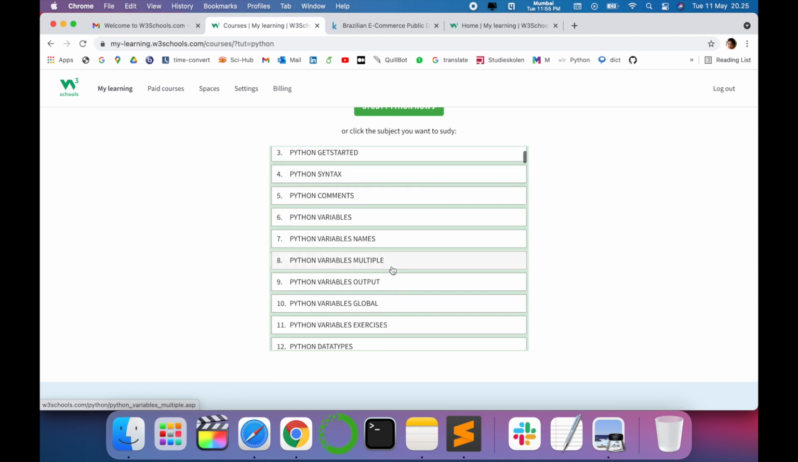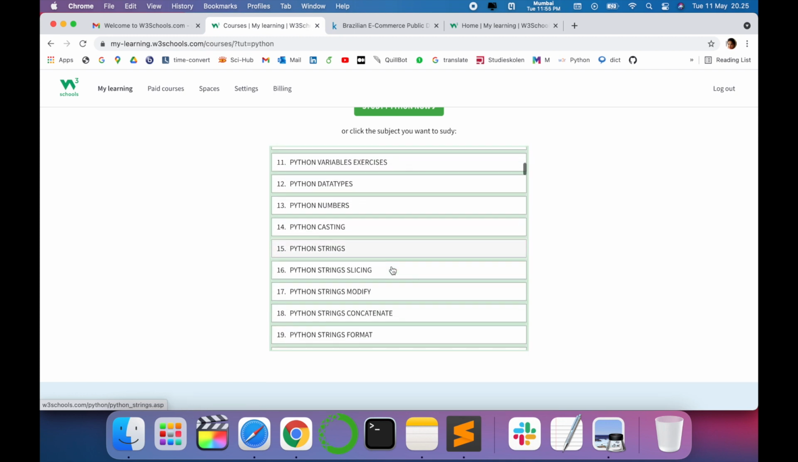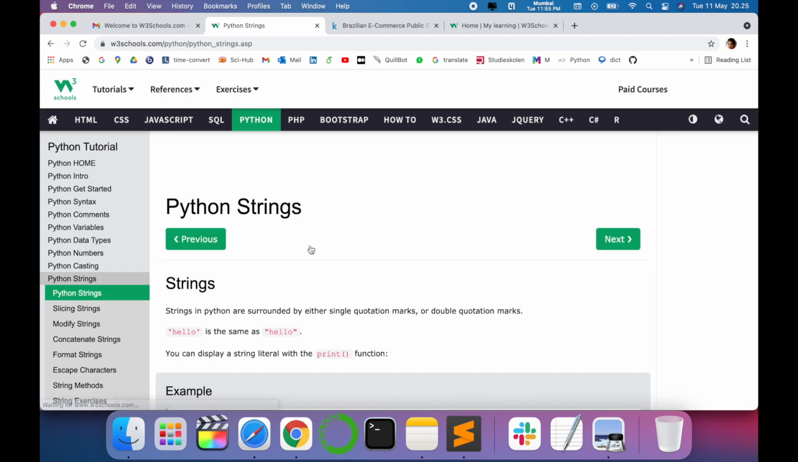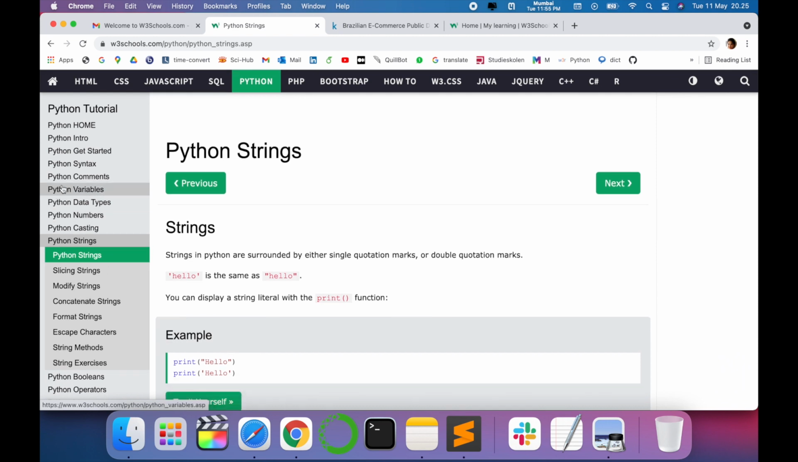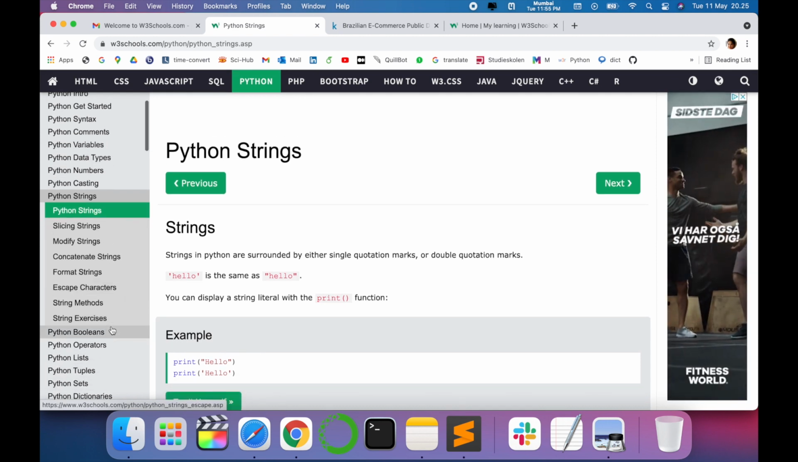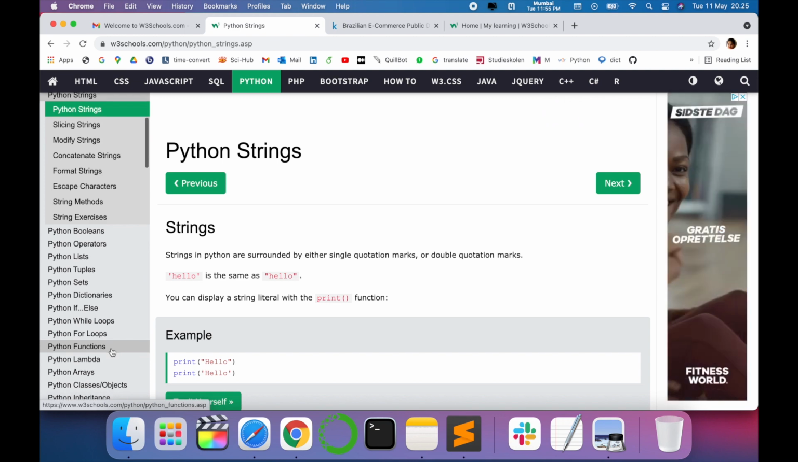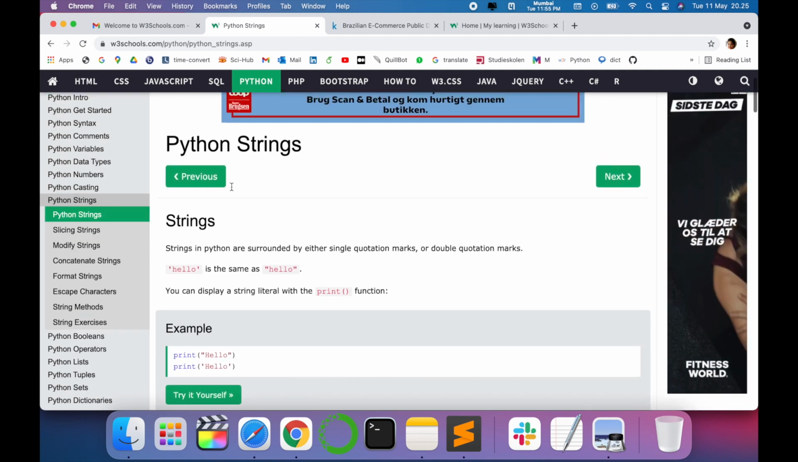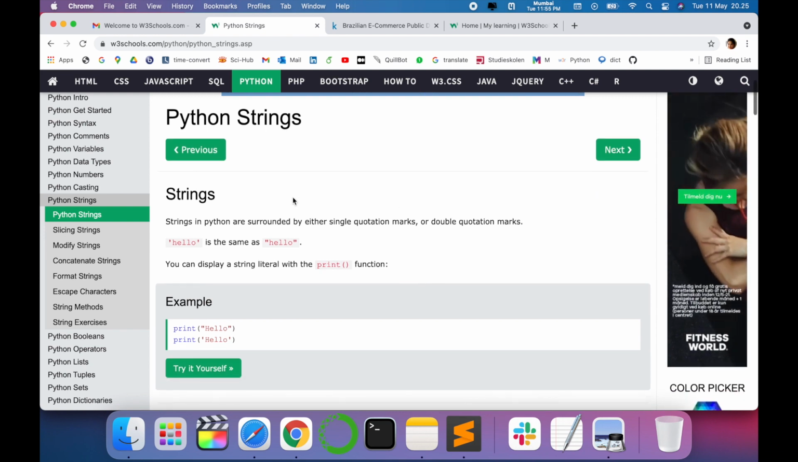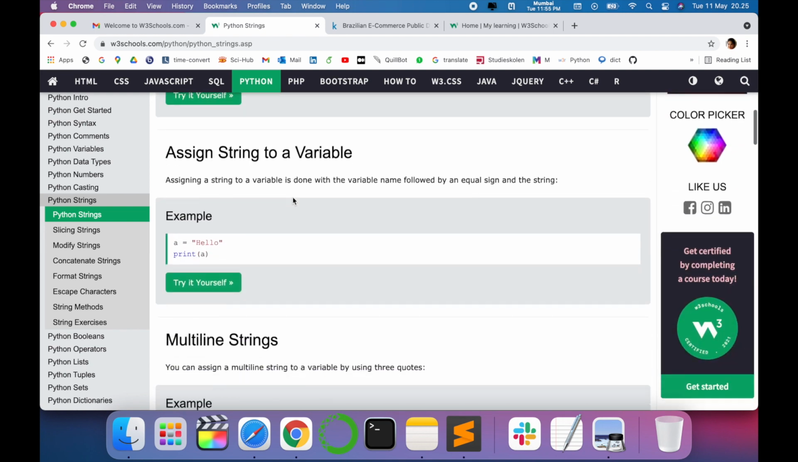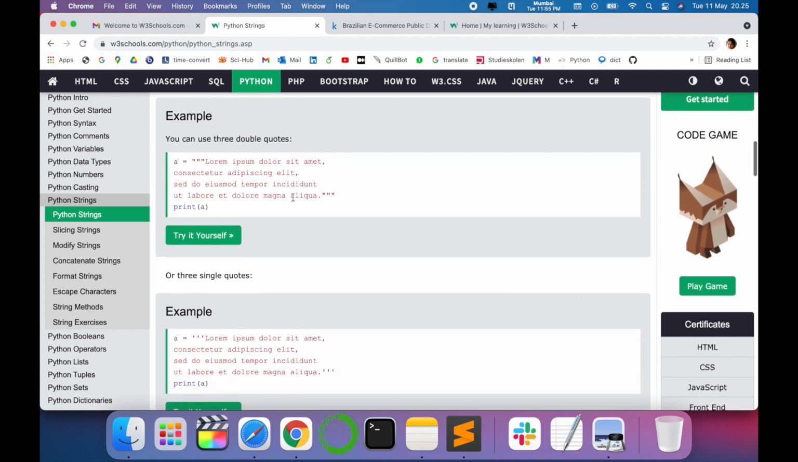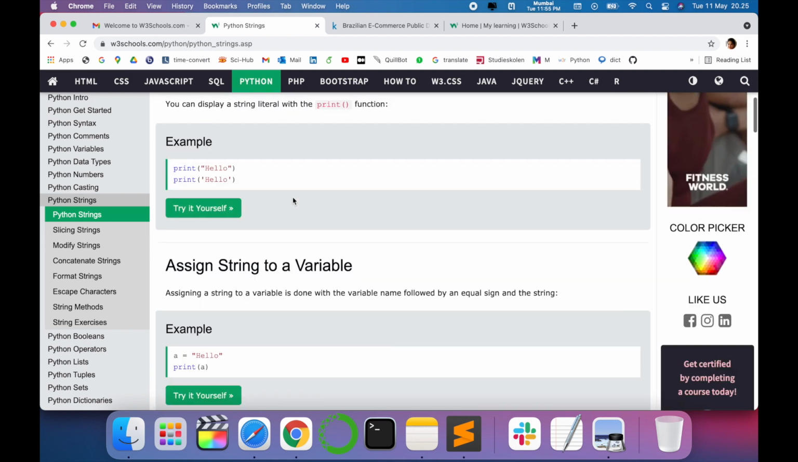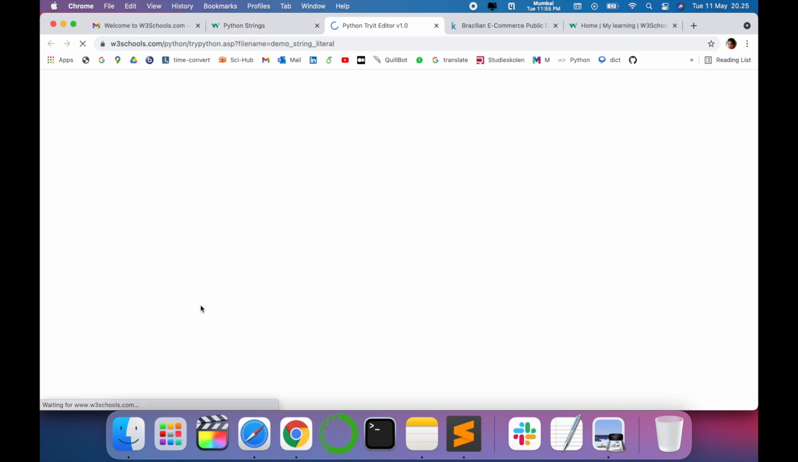For example, I am looking for Python strings. Let's do that. Once you click that, it will pop up with all the list that it has for Python on the right hand side. For example, it first gives you an introduction about Python strings and then how to assign a variable, multiple strings. There are so many ways. So try it for yourself.